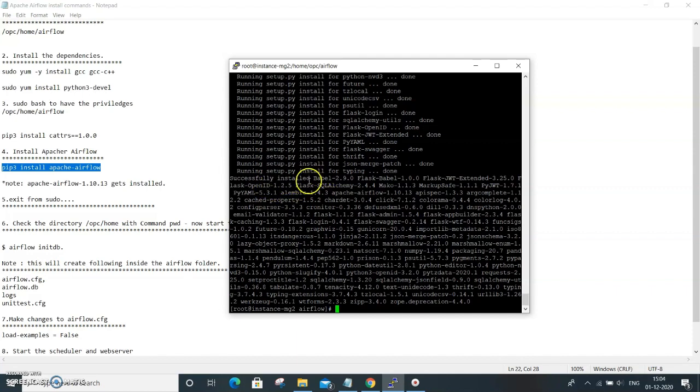Successfully, if you look at this, successfully installed Flask, and here it is, the Apache Airflow 1.10.13. So that is installed. And there is one more thing, Gunicorn, this one I'm talking about. Gunicorn is a kind of web server on which Apache Airflow is hosted. The others are all there. NumPy is a kind of Python package.